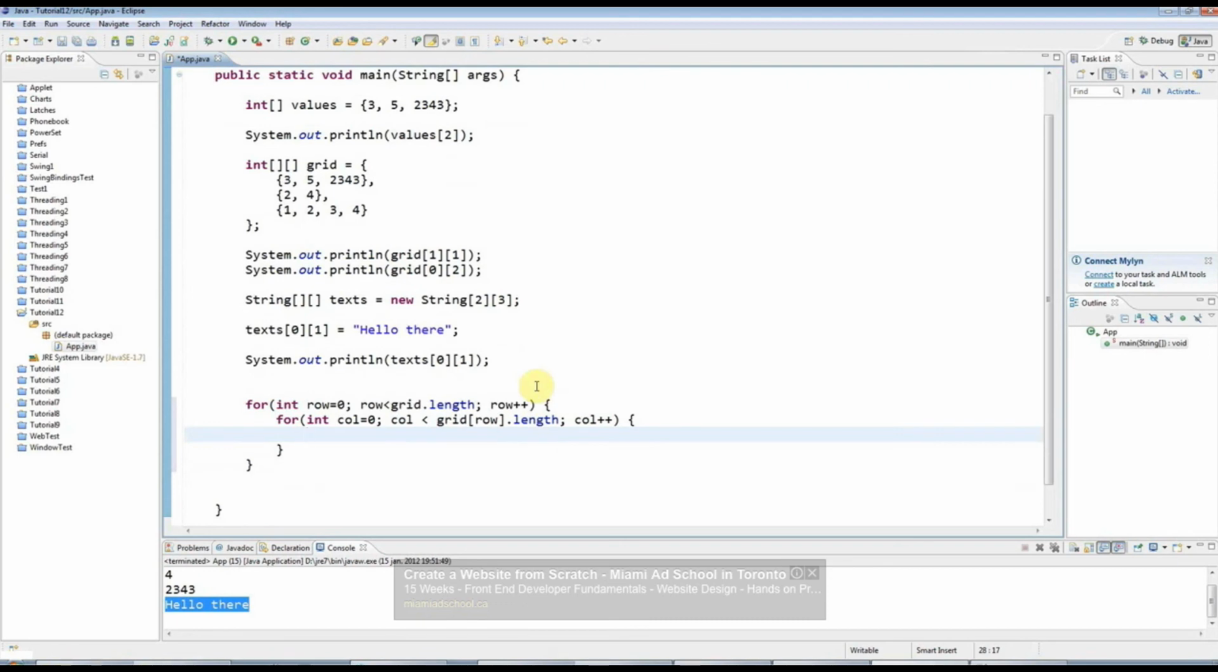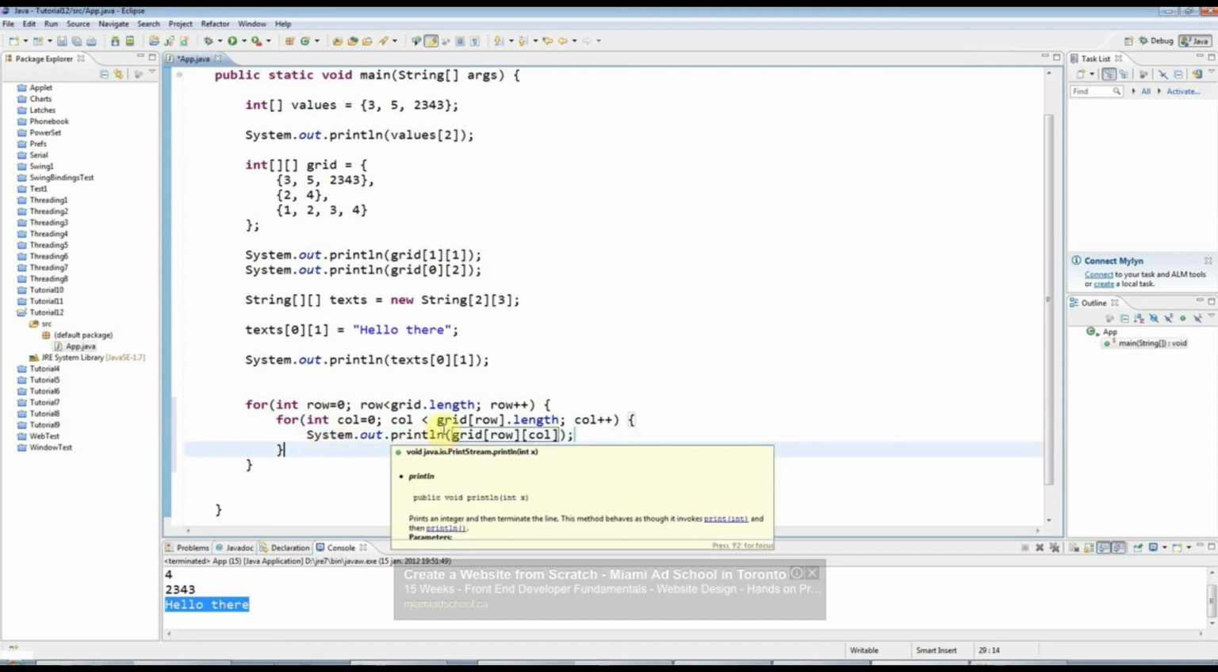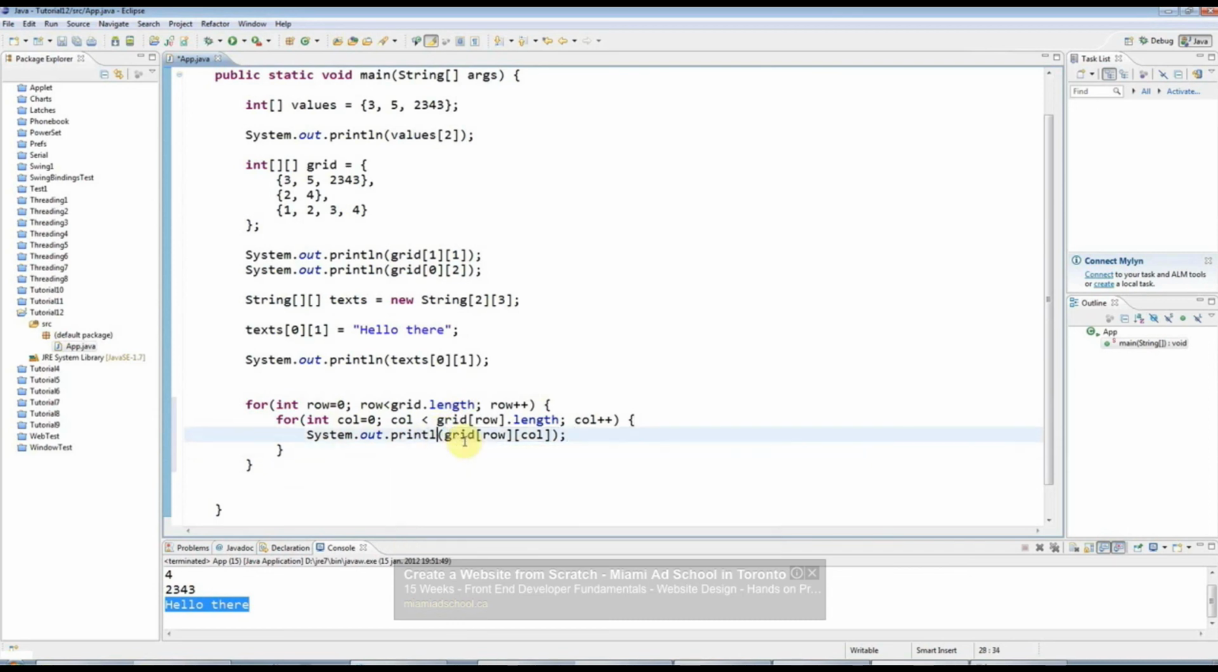And let's say I can output now grid, and I need row, and then the column. And a handy thing to do with arrays to make your output look nice is I can change println to print. So instead of printing each number here on its own line, I can print them all out one after the other on the same line. And I can just add here some space after each number. Or if you put \t in quotes, that will output a tab character.